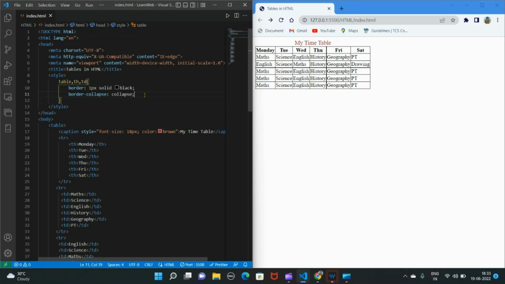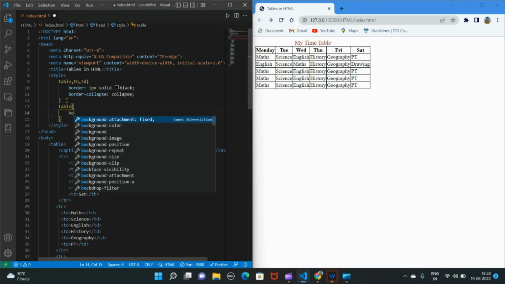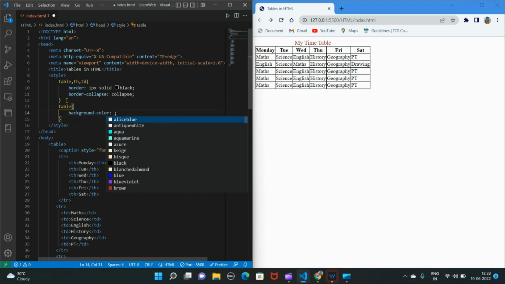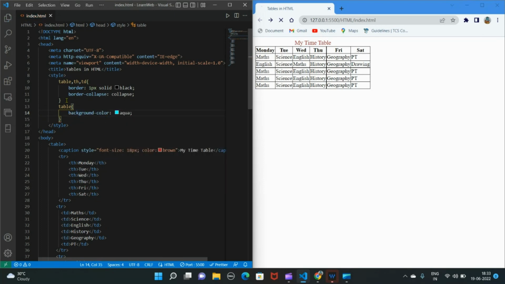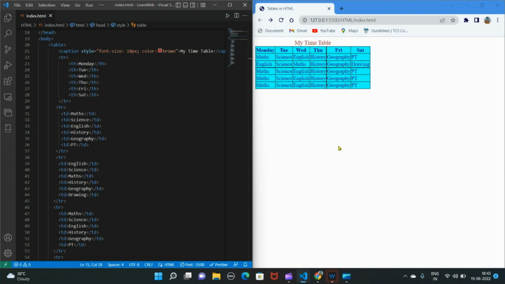Similarly, we can give color to our table also. Let me take table again, because firstly the table is with heading and table data. So let's take table background color. Let me take it as aqua. Let's try it. So our table is in aqua color. Okay guys, let me take font color as dark blue. As you can see, this is how we can create a simple table using HTML, but it looks a bit untidy.